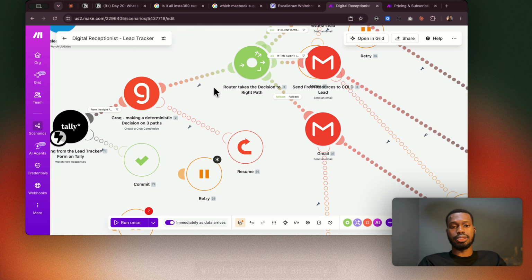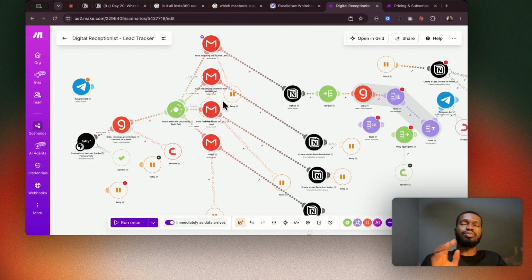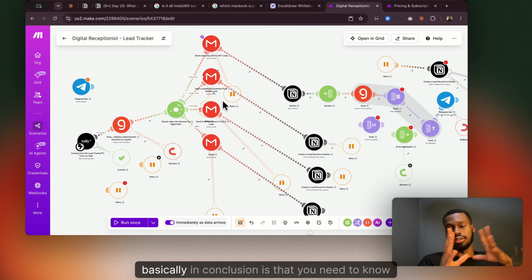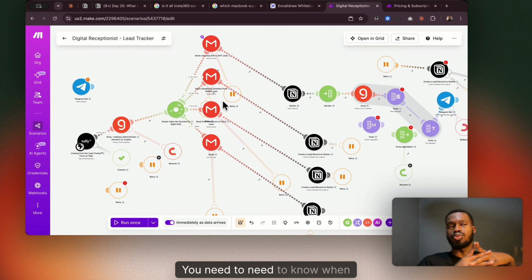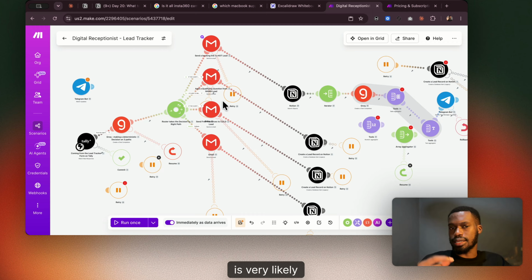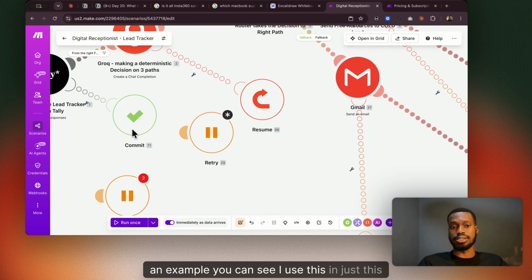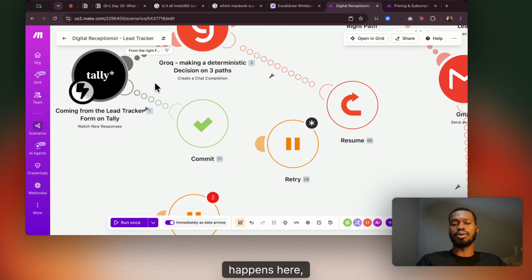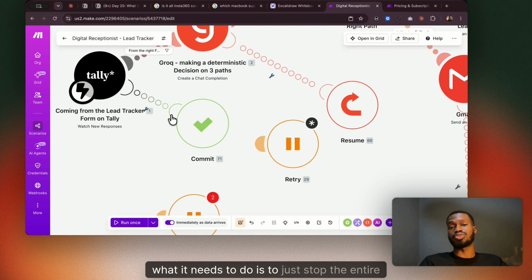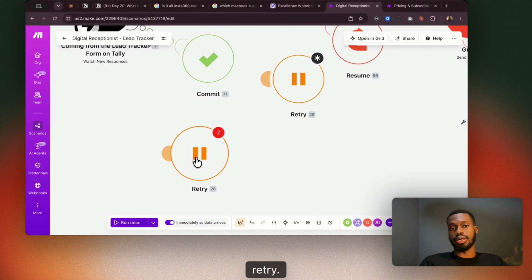In what you've built already, I want you to run this multiple times when it comes to using an error handler. Basically, in conclusion, you need to know the right place to use your error handler. You need to know where an error is very likely to occur, and that is where you get to use your error handler. An example you can see: I use this here because I figured out that in any case an error happens here, what it needs to do is just stop the entire scenario. You need to work on it, not use a retry.